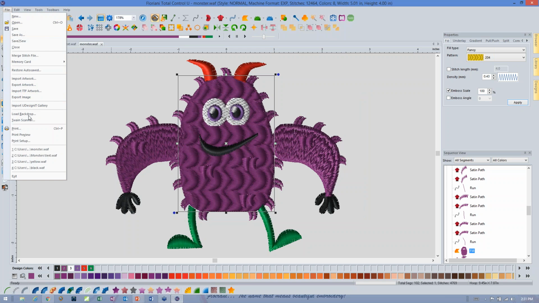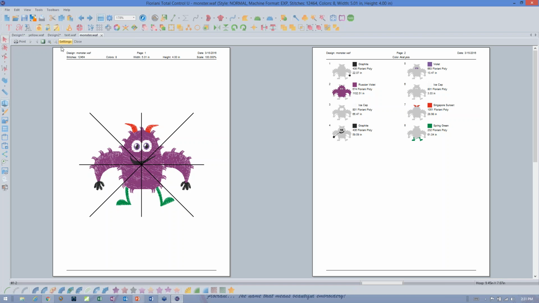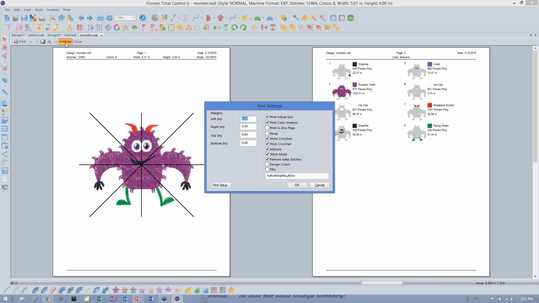We're going to go into File, Print Preview, and I'm going to bring up my Print Preview screen and just show you a couple of different settings options in there. Number one, make sure that you have this box checked for print actual size. I like to print the color analysis. I stitch in EXP format, so I use the color analysis. This option right here for print on one page, depending on the design, it can save you paper.